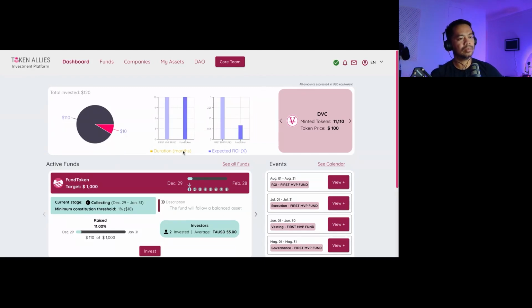You have the duration in months for each of your investments, where you expect to have an ROI, and then here we have all the different funds where you invested and the amount of ROI that your investment is expected to bring you. So we will be iterating with different dashboards according to the feedback of our members, because this, I think, is really important for you to understand where you are in terms of your perspective of your investment. And here you have different types of information around the tokens that will be working on the platform.